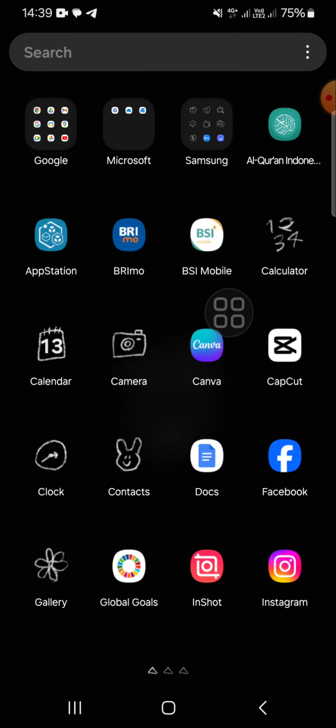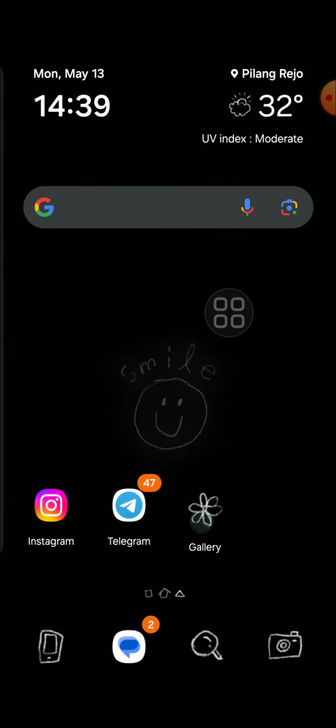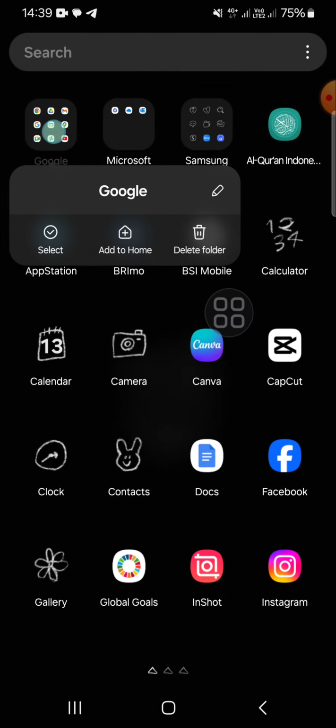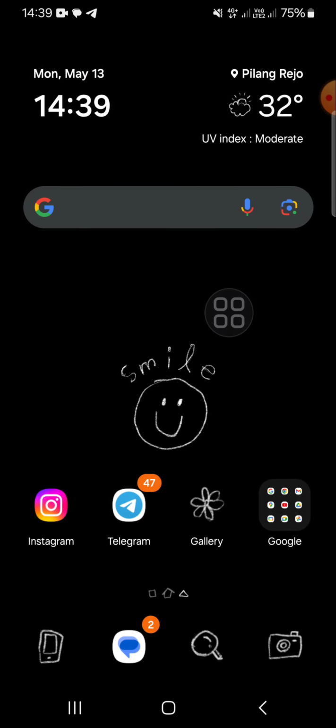Wait guys, where is it? Okay, this is my gallery. Add to home. And the last one, I'm going to add like a Google application to my home screen. This one, add to home. Okay, and it's perfect, I think.